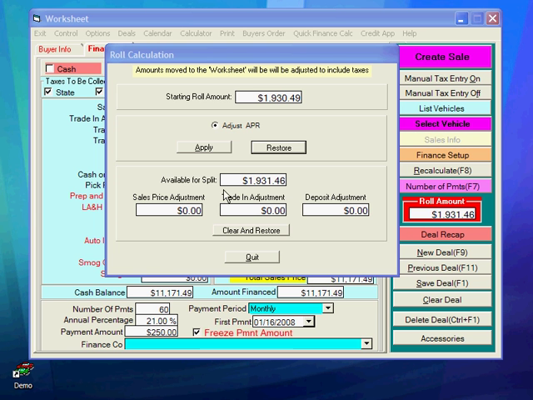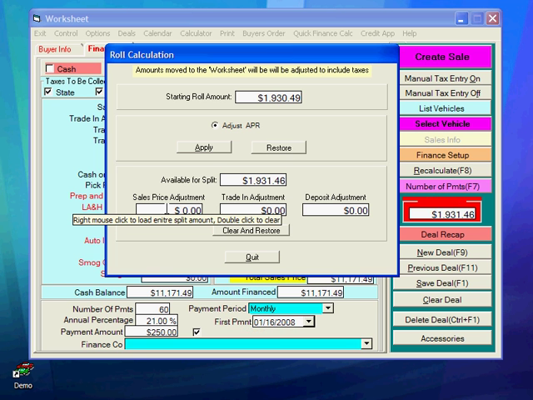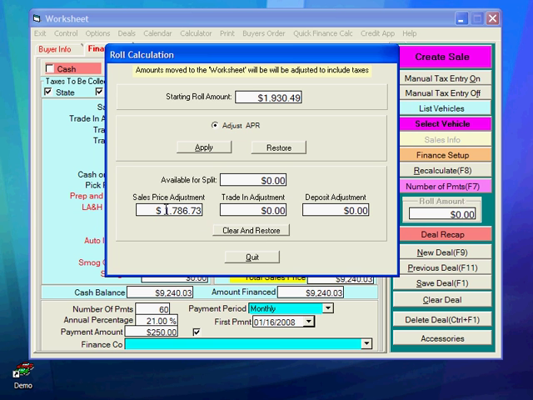Let's now split the payment. If you put your cursor into the sales price, for example, it'll tell you right mouse click to load the entire split amount, a double click to clear. So let's right mouse click. And as you can see, it put in 1786.73 instead of 1930.49. That's because if we're going to increase the sales price, the taxes will be adjusted to reflect that, and that's what brings down the available amount for the sales price adjustment.